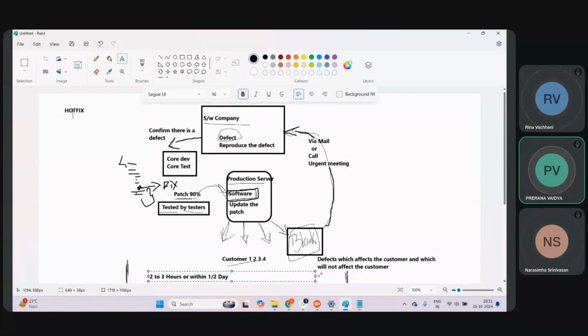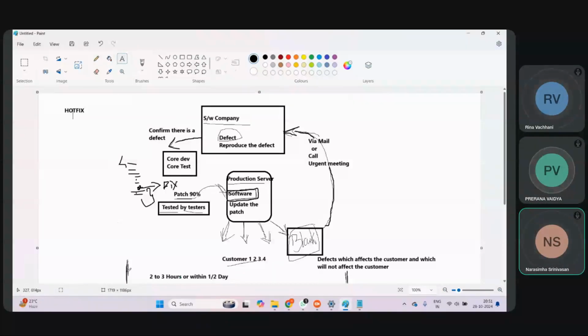Got it? A very emergency situation. The patient is in heart surgery. Something is there, open heart surgery you have to do immediately. That type of software it is. This entire process will be done within 1 or 2 hours. This scenario is called a Hotfix.